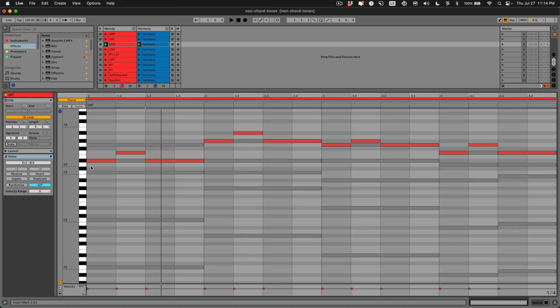Now this is the case where we just go from a chord tone, we go up to a non-chord tone, then we go back down to where we came. Check it out.